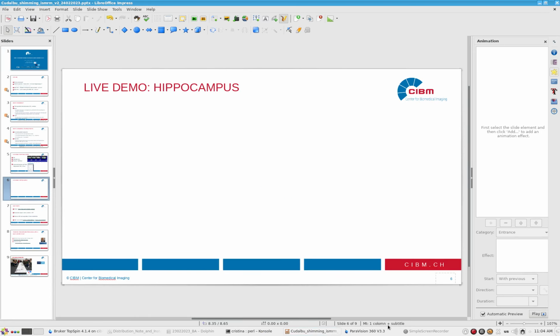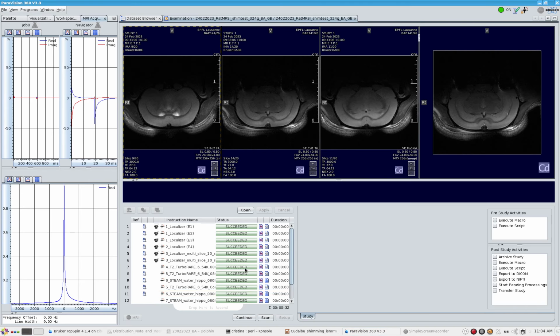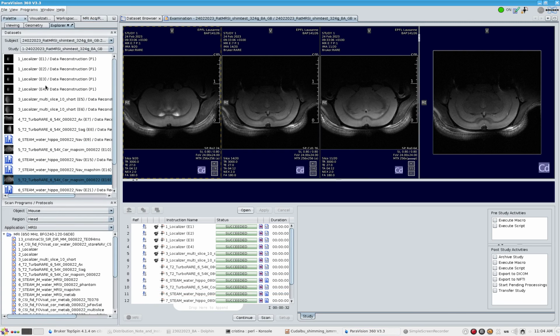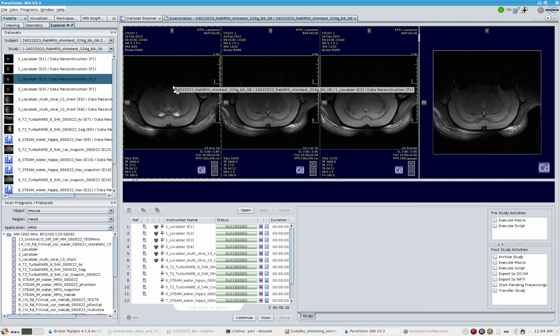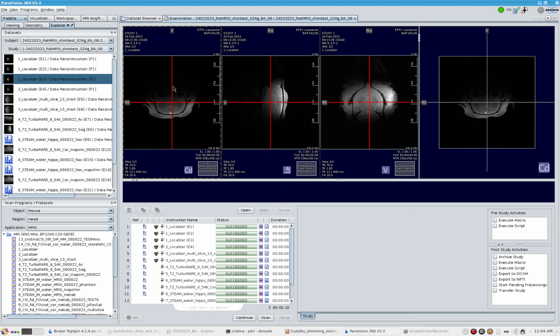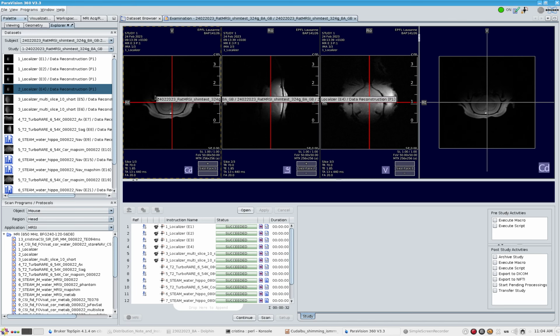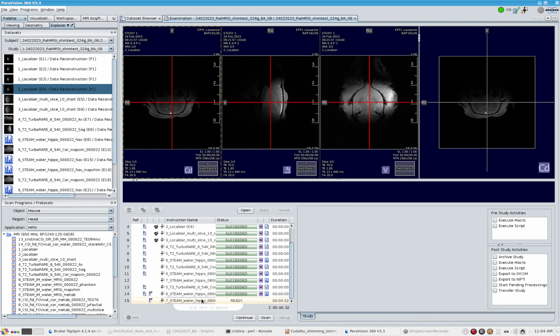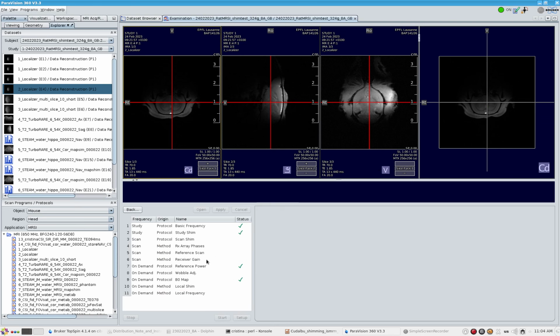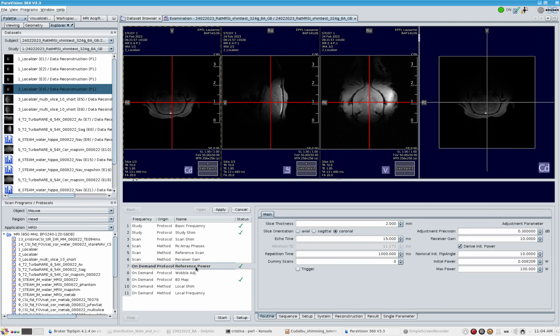In the interest of time, we already did some acquisitions before. And what have we done before? We first acquired a localizer to just see where the animal is positioned. For this localizer, we just did an MR scan with a basic frequency adjustment. Then we performed a second localizer that you can see here, where before acquiring, we adjusted the reference power.